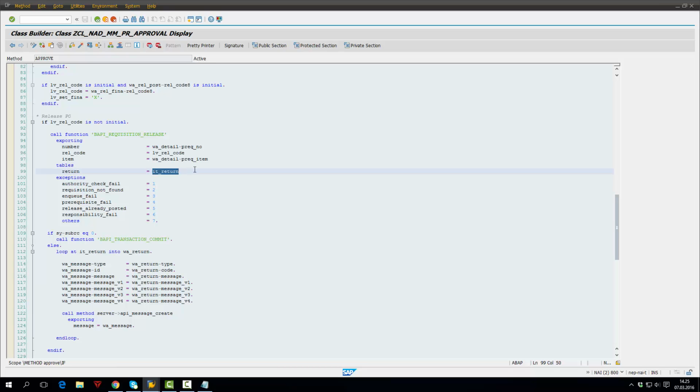Of course, it will not always go okay in SAP, if you have a document locked or other requirements. So use the IT return table, like I'm doing right now, with a message type, ID, message, and all the additional values, and use the server API to create a message. This also takes care of our template, so the message is visible to the end user.